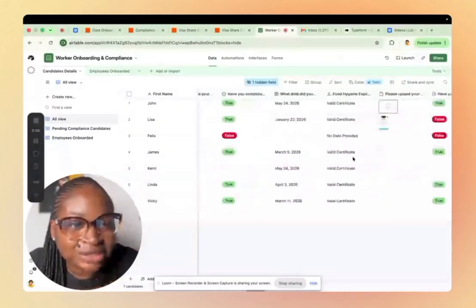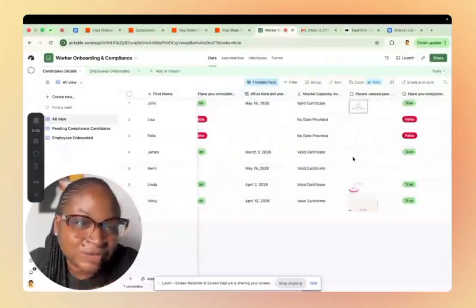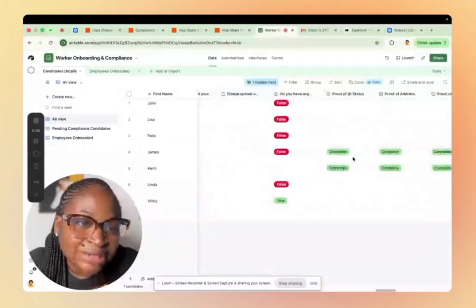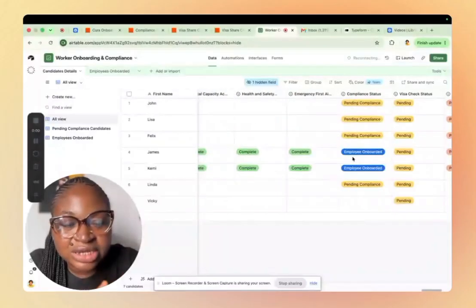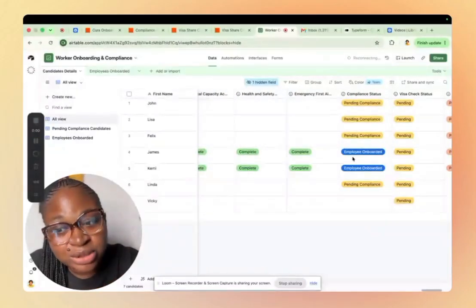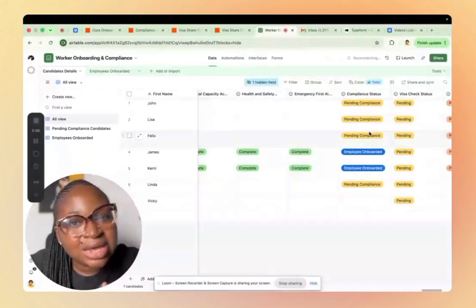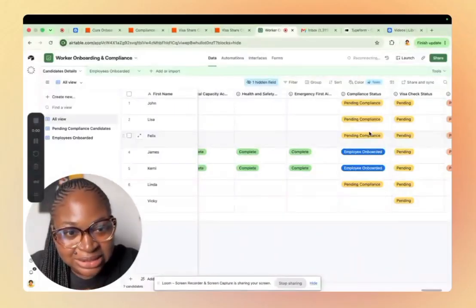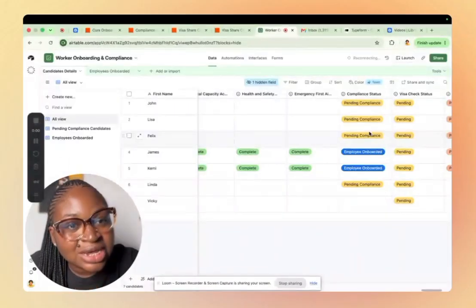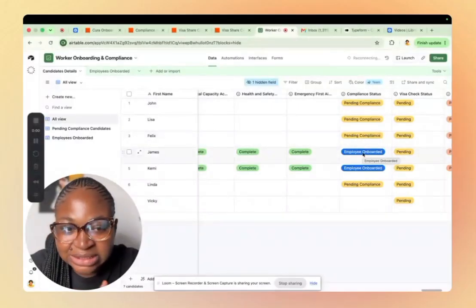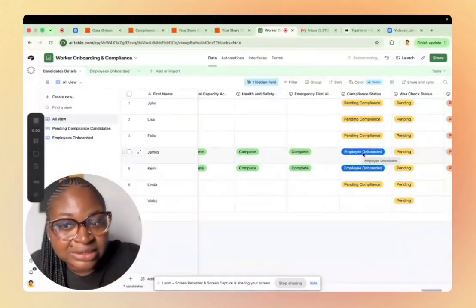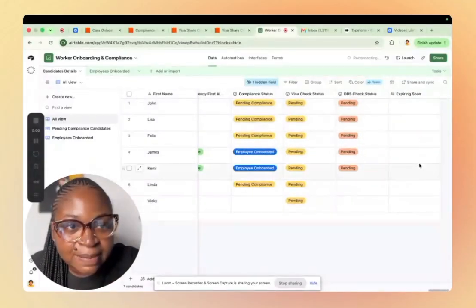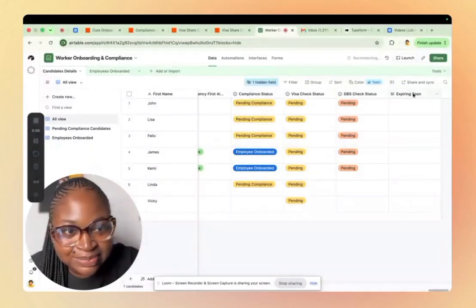Also, I created different statuses for him. One of the important status fields I created is the one he uses to check if a candidate is employee onboarded or still pending compliance. All this in Airtable is being controlled by the automation I created in Zapier. Now, this is the compliance status. The formula checks if all the certificates required from the candidate have not expired, and then this compliance status says employee onboarded. This means that the candidate can be onboarded as staff. But if some of the certificates have expired, it says pending compliance. And there's also a particular field I created here, which is called expiring soon.